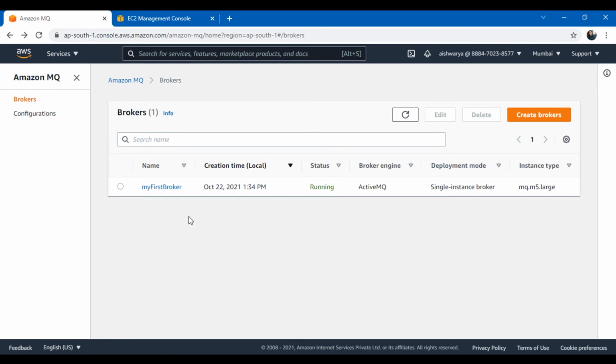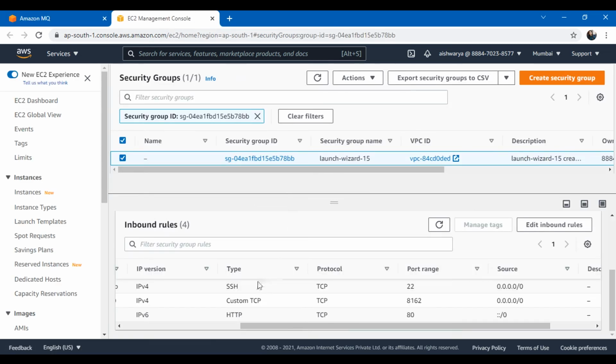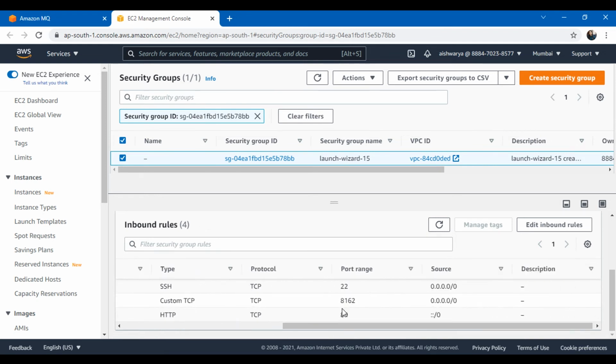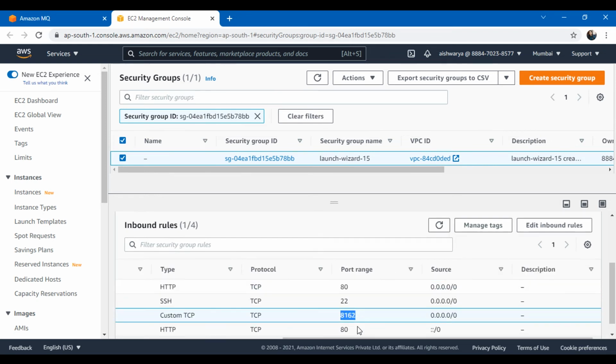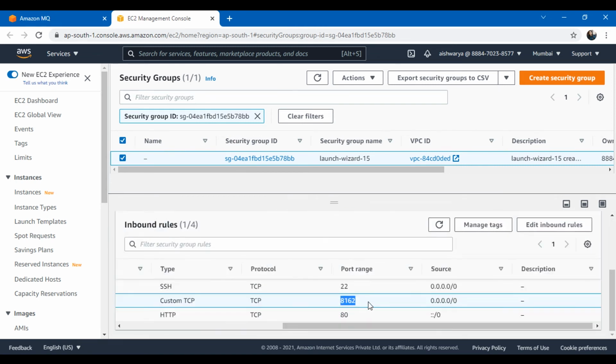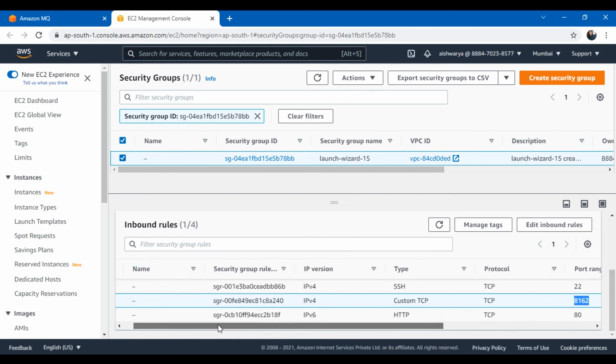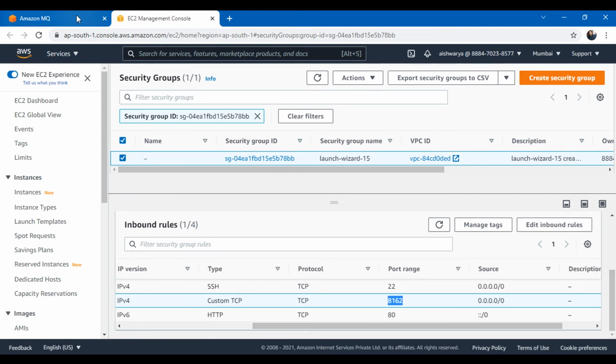Before we begin connecting to the broker, let me show you the security group that I used for this. This was the one, the launch wizard 15 that I used for my broker. The main thing you need to focus on is this particular rule that you need to add. Others I just added for some other purposes. They are not mandatory for your broker. That's not required, but this one you need. Port 8162 should be opened in whichever security group you are assigning to your broker. So make sure you add this rule, others are just optional.